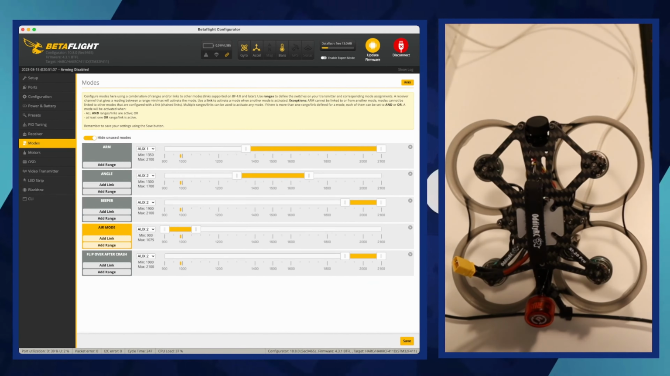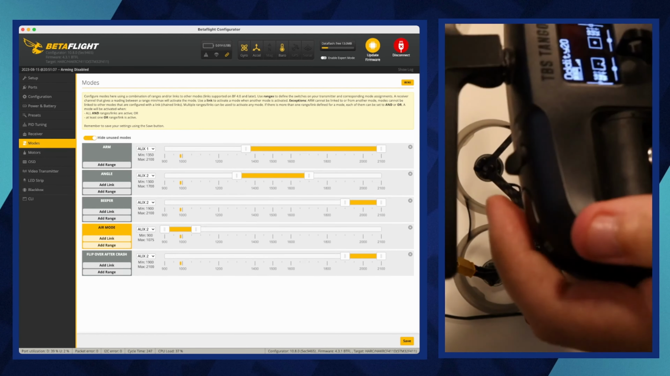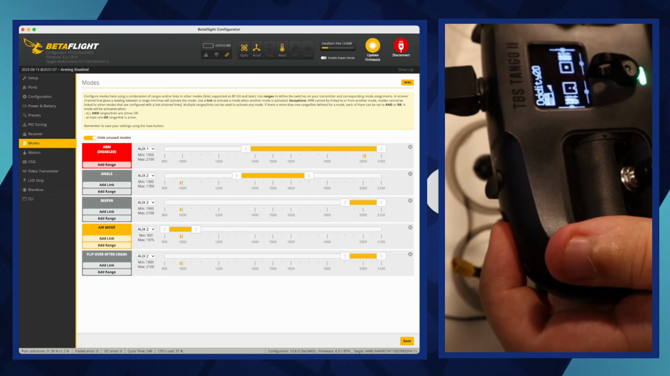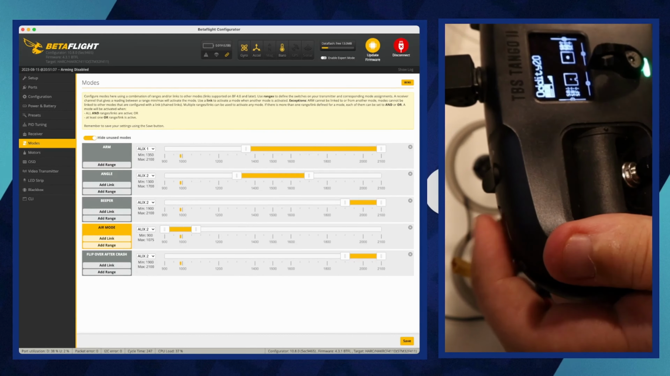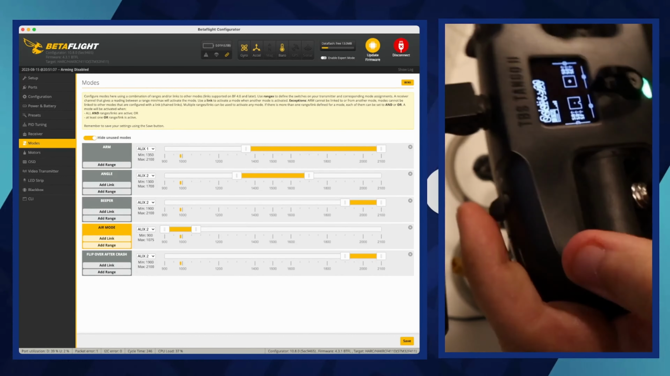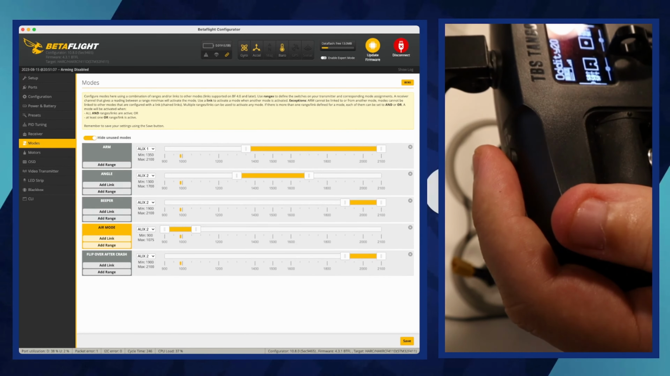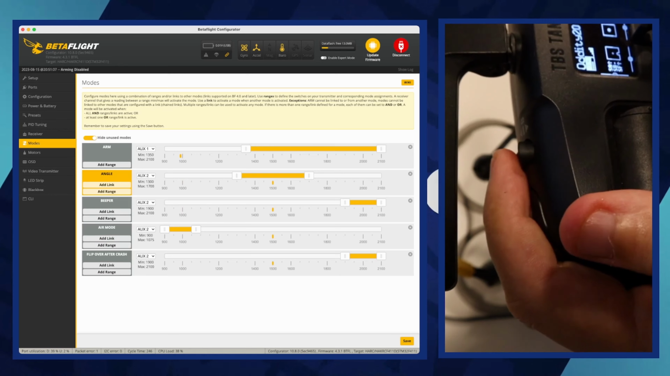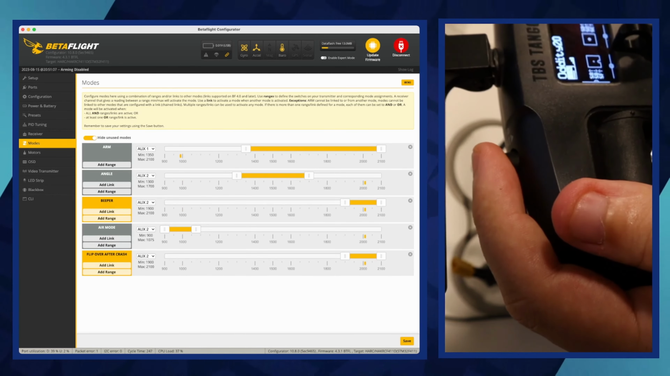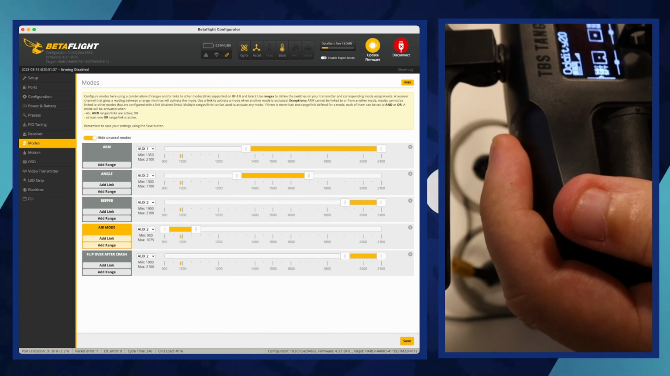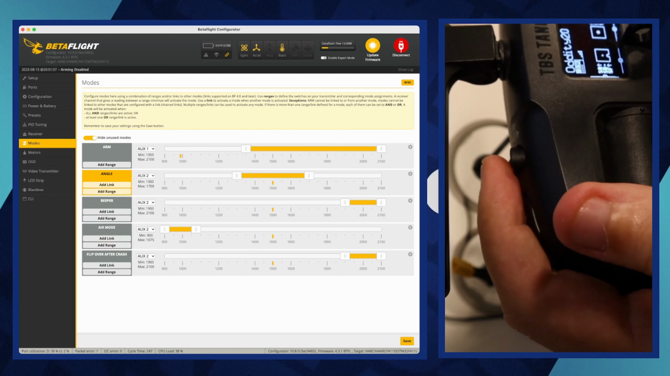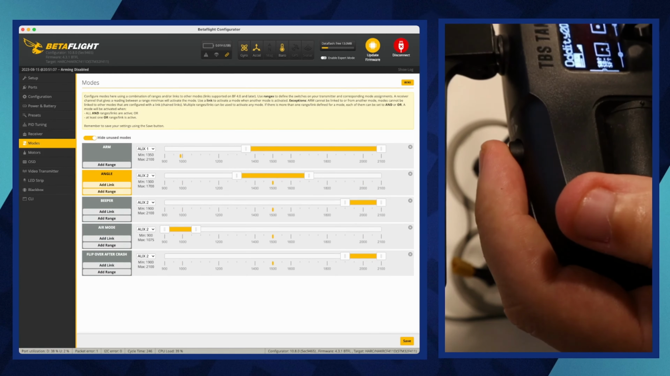The next item is modes. To set up modes, go to the Modes tab. Here, you can assign specific transmitter switches to control various flight modes, such as arm, angle, or acro, by selecting the desired function and setting the corresponding AUX channel that you've mapped on your transmitter. After making your selections, click Save at the bottom of the page to apply these settings, and test the switches on your transmitter to confirm they activate the intended modes on the drone.